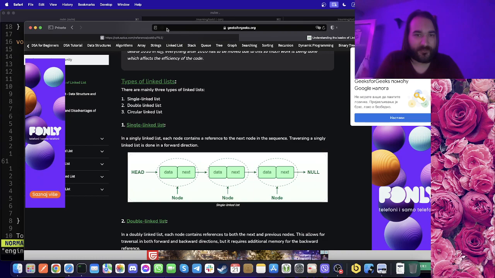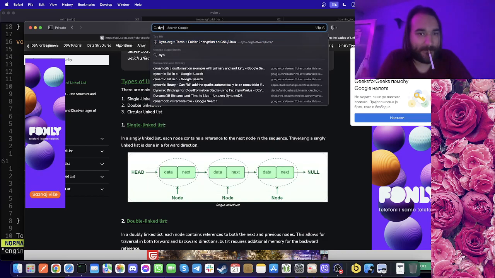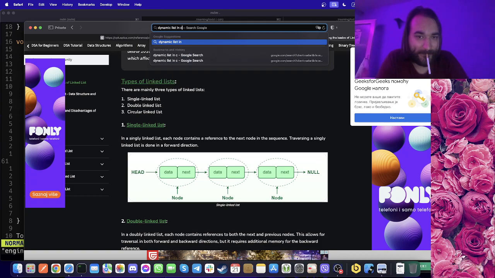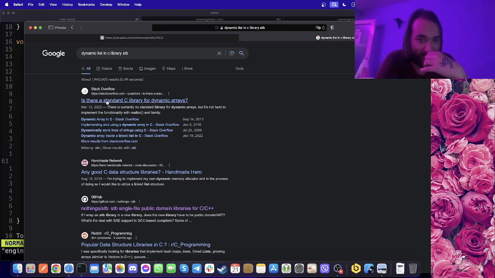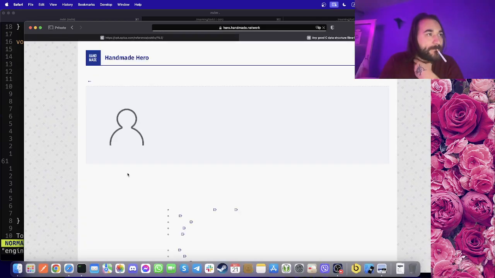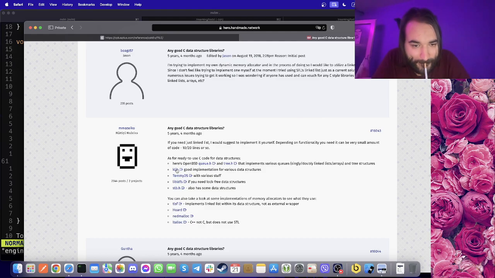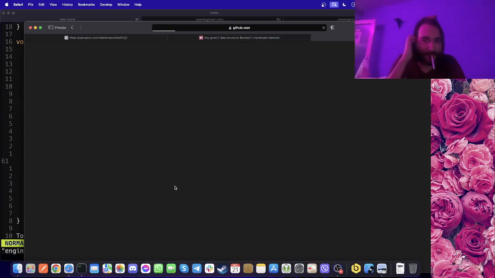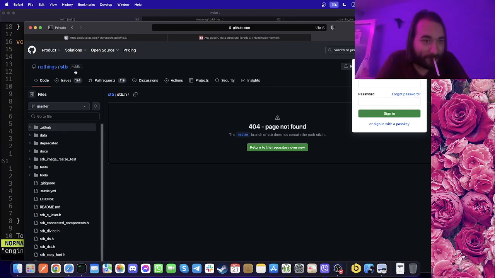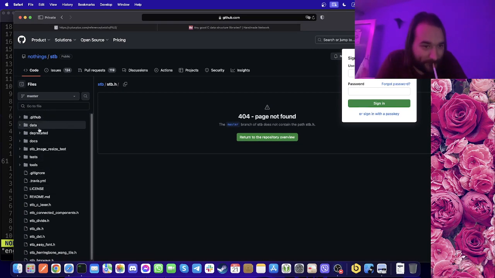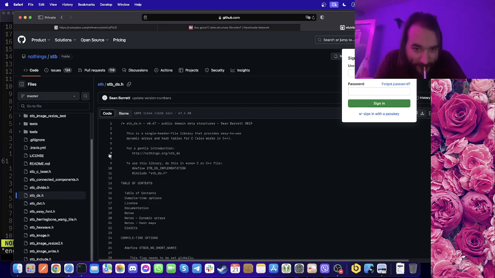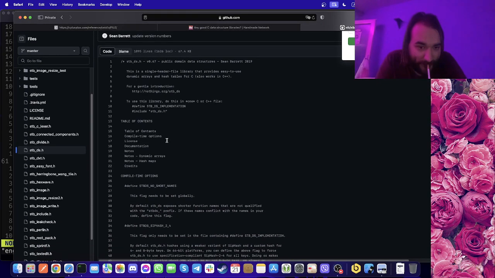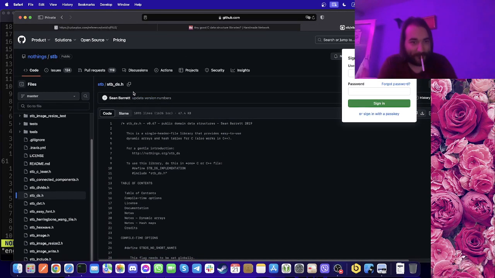Actually, why am I doing this? Is this like a dynamic list in C? Library STB, something like this. Yeah, let's look into it. klib, STB. Yeah, let's look at STB. No. STB. DS. Dynamic arrays. Yeah. Yeah, let's try this actually.